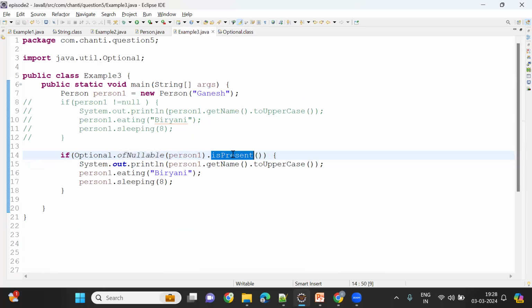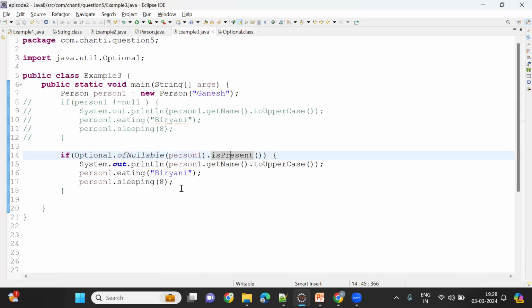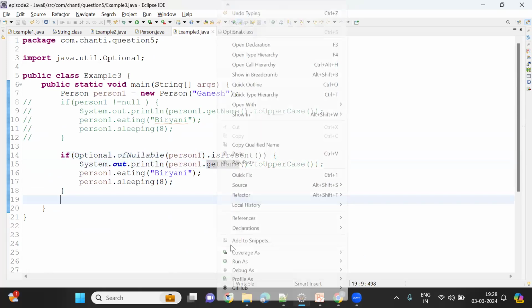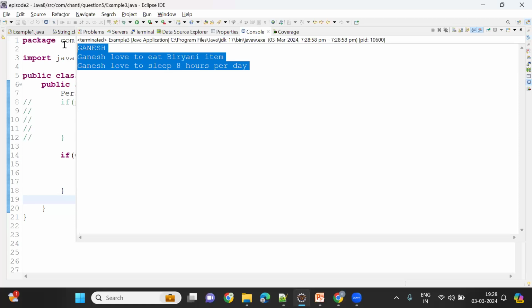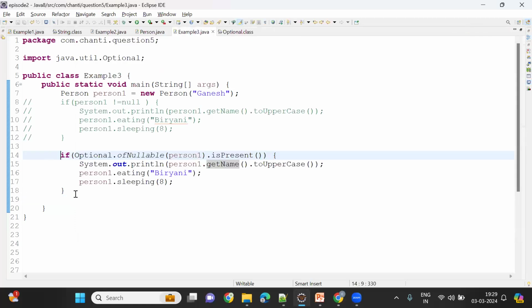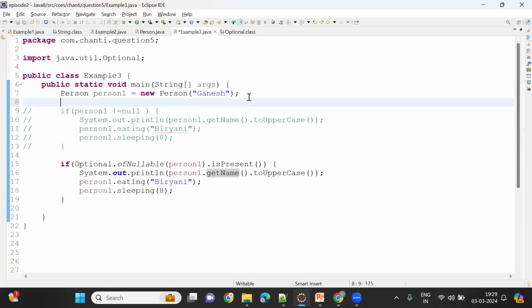And what isPresent does here: again, go inside this method and see, it checks that your object is not equal to null. So if it is not null, we are able to perform all these operations as usual. Let's run and you can check, same output we are getting. I know this is a little complex to understand. What is the Optional class? It is a replacement of your null check.